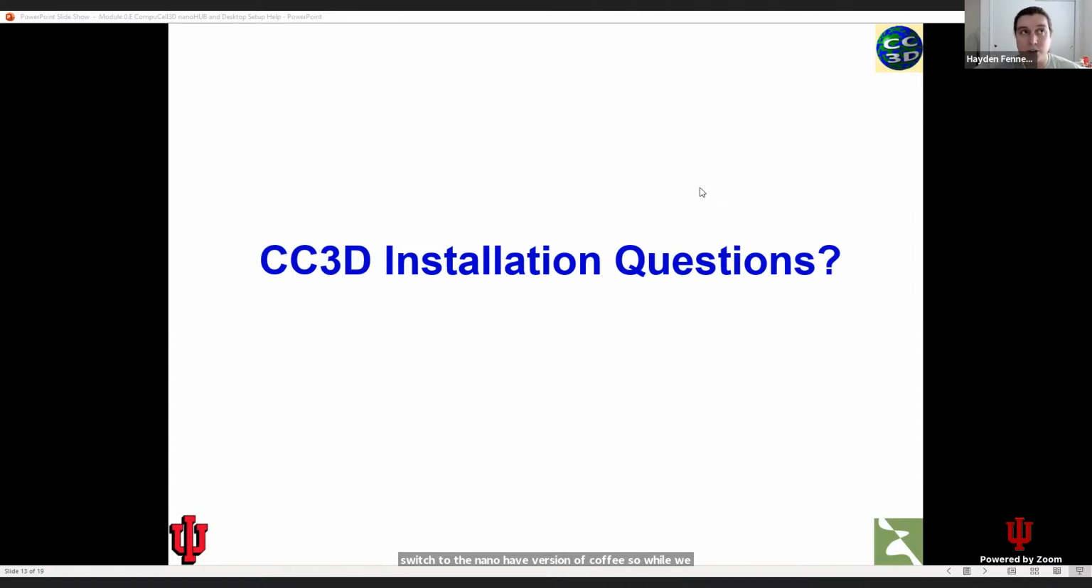I know the latest version of CompuCell has been causing a little bit of trouble with Macs in particular. So if you are using a Mac, having that nanoHUB backup ready would be especially useful, I think. Because we're still trying to get some of the bugs worked out with the Mac installation.